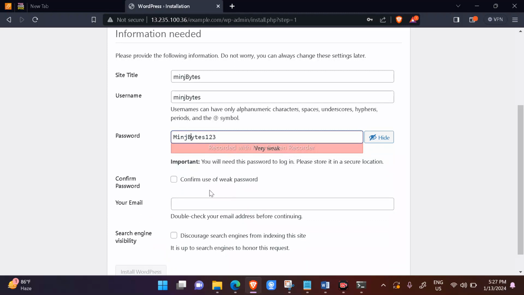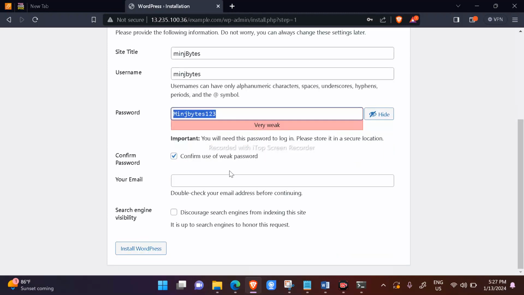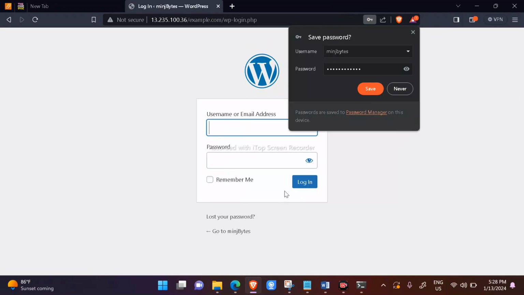Minj Bytes test 123, MINJBYTES123. Your email: I can type anything, DevOps Minj @ gmail.com. It's a dummy email. Then install WordPress. Okay, WordPress has been installed.